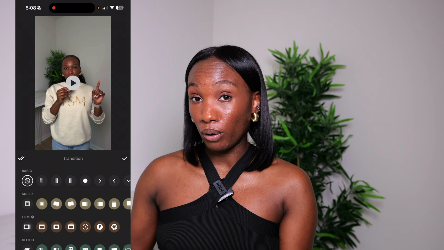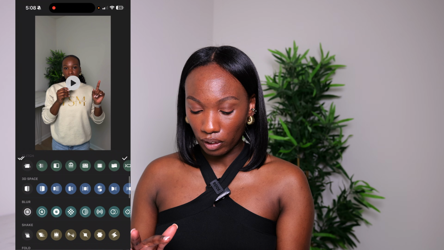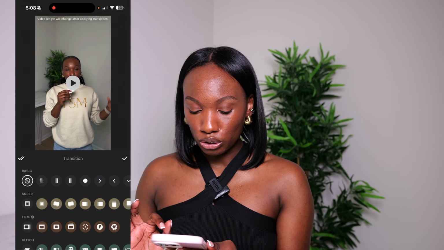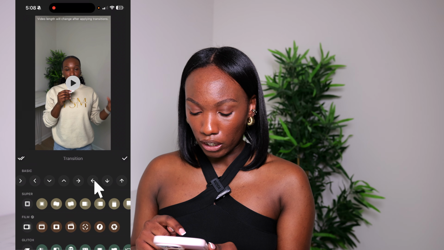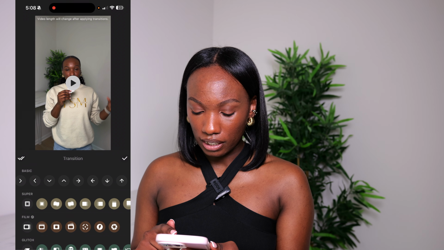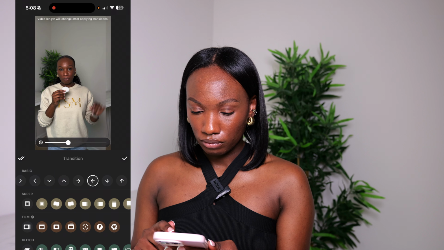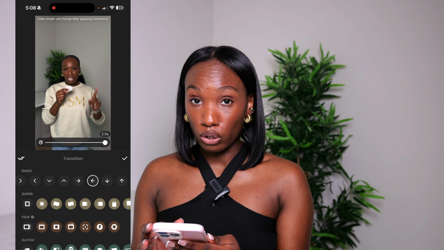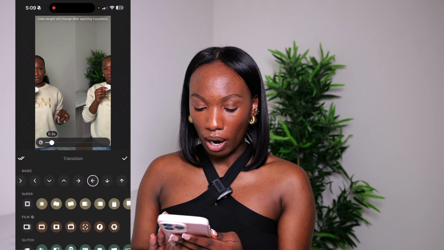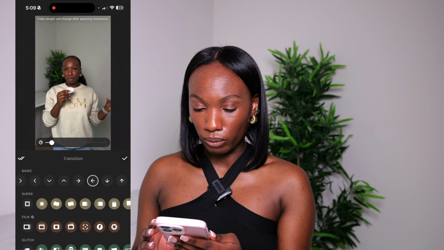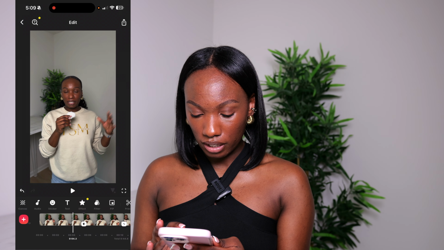I do have the pro version of InShot, so I definitely have a lot to choose from. We can just choose one from the basics section. I will probably choose this arrow that is pointing to the left side, this one. You can choose how fast or how slow you want the transition to be. I want this to be pretty quick, so I probably will put this at around 0.3. And when you play it, it'll sound like this.